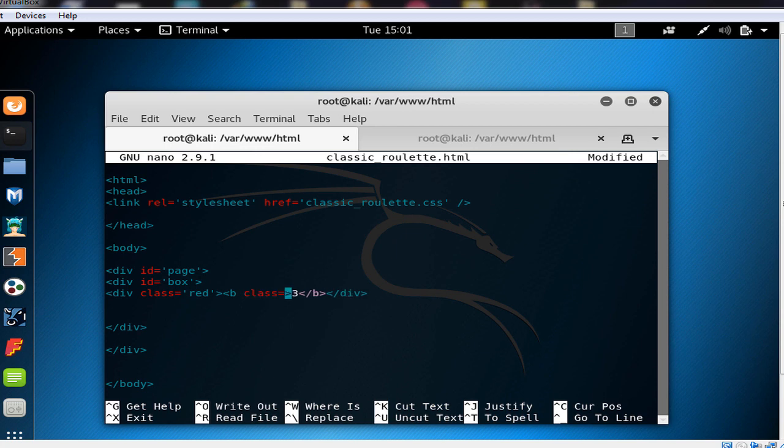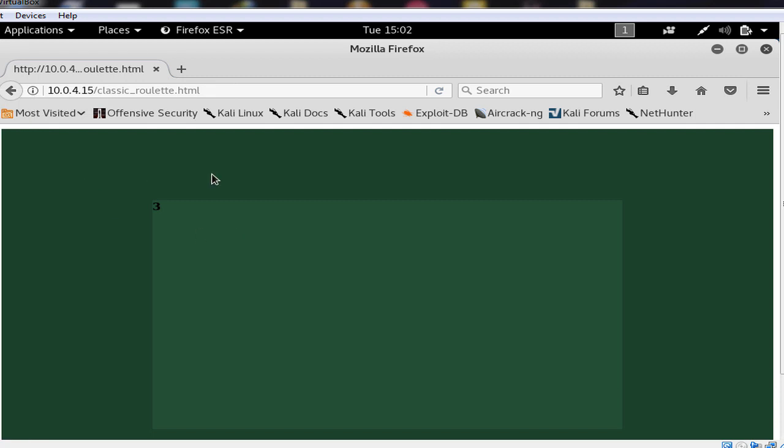Because we want to assign to everything an ID or a class, we give a class equal to text for the B in here, or we could say, for example, B text, so we know that it is in the tag B. And right now if I just press Ctrl O, hit enter and save it and refresh it, you see that we have a number 3 in here.